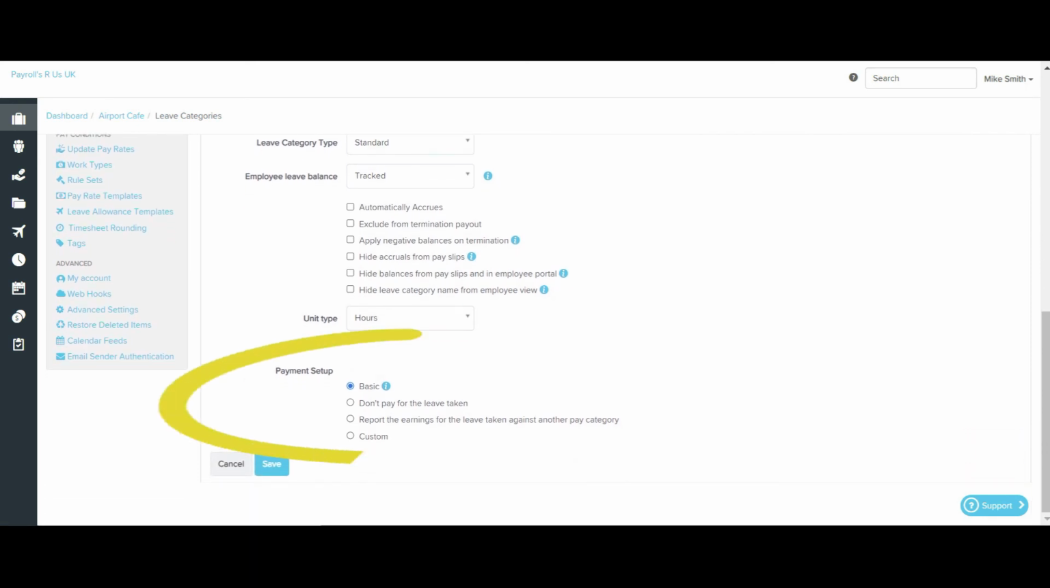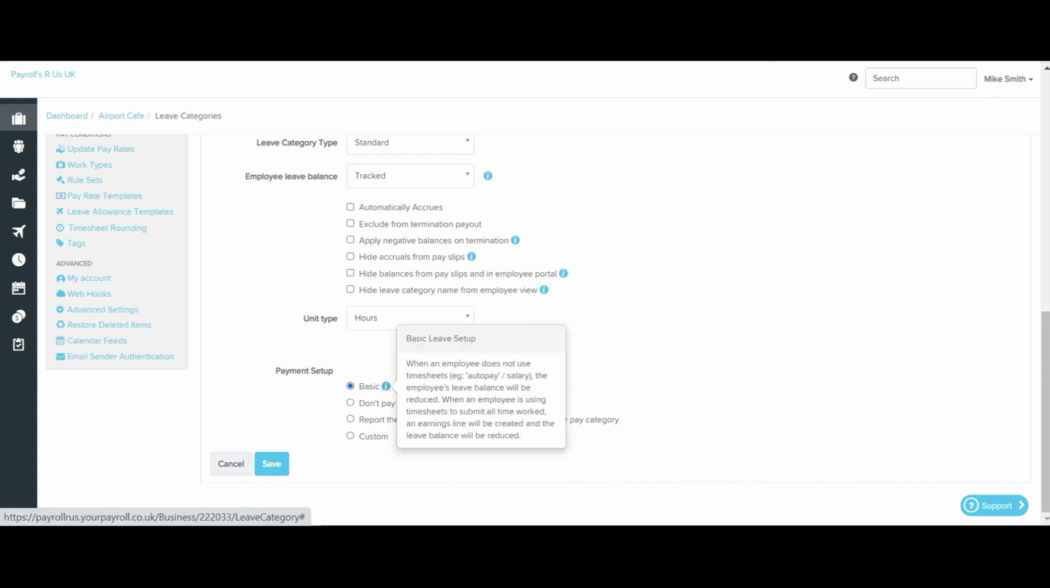The payment setup section at the bottom of the page here determines whether the employee is paid for the leave taken in the pay category that is assigned when the leave is taken. By selecting Basic, it means that when an employee does not use timesheets, the employee's leave balance will be reduced and the earnings are not impacted. However, if an employee is using timesheets to submit time worked, an earnings line will be created within the pay run and the leave balance will be reduced. To check or assign the employee's timesheet settings, go to the employee's pay run default page.